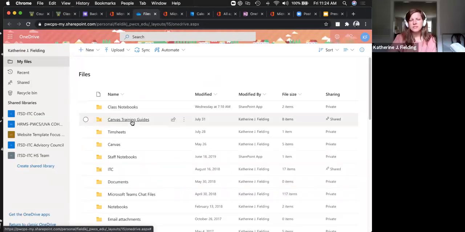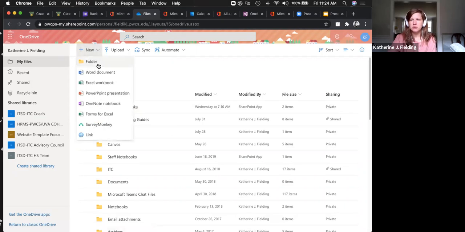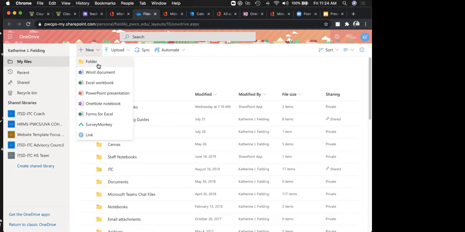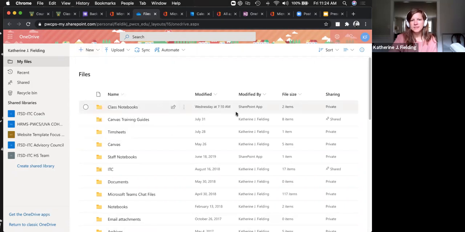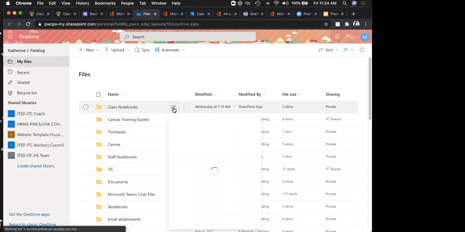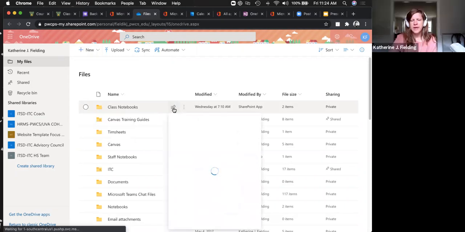I would probably do it this way, so it's in your drive. I would create a folder and then share that folder instead of using a group. Would I be able to add teachers that are not from our school because they're all over the county? Anyone in the district you can add. So if I wanted to add someone to this folder, I would just click this little arrow, and then I can just type in their name and it will come up.